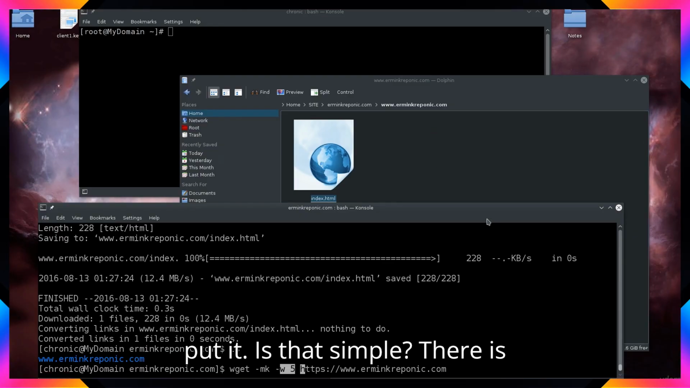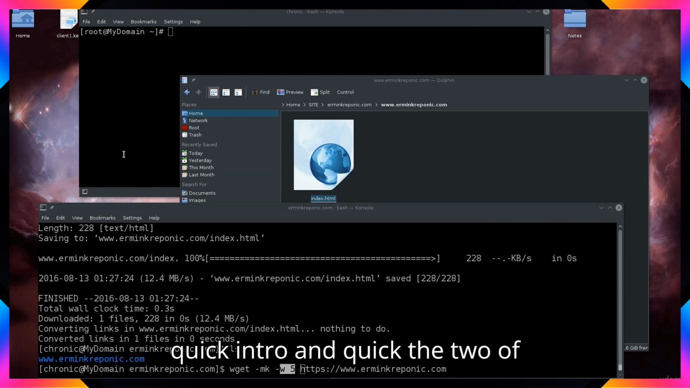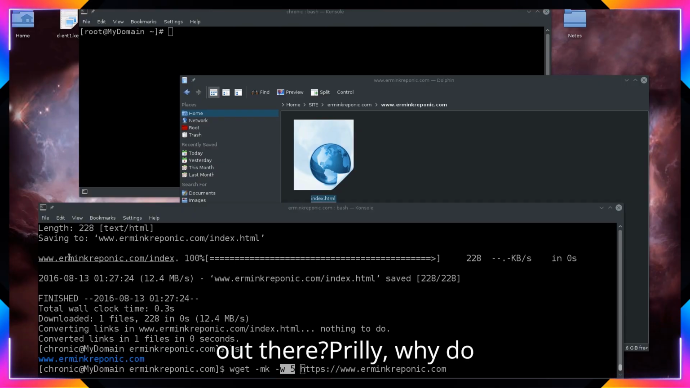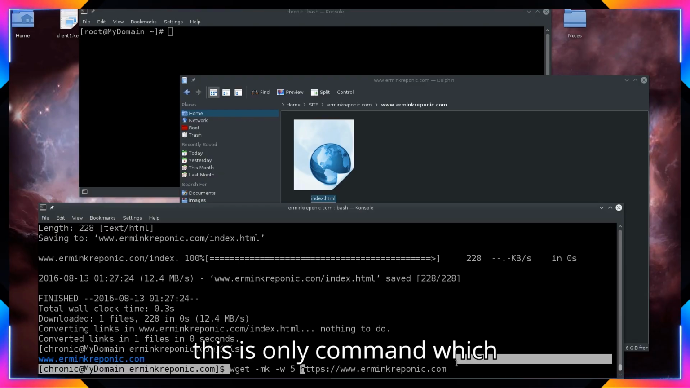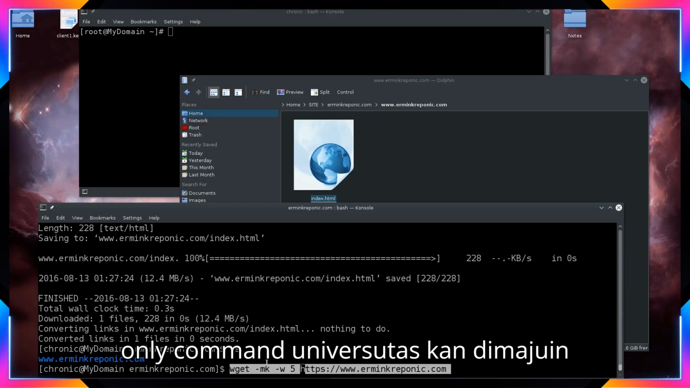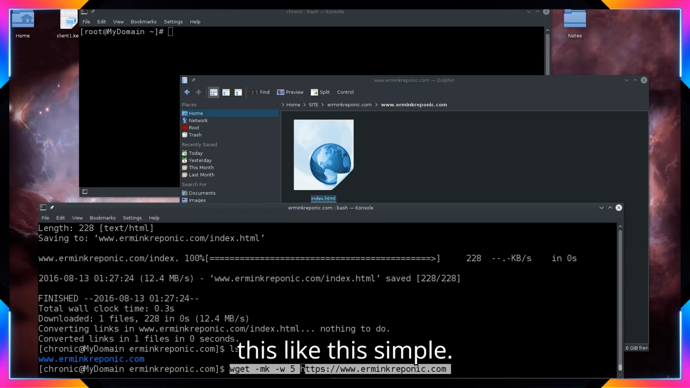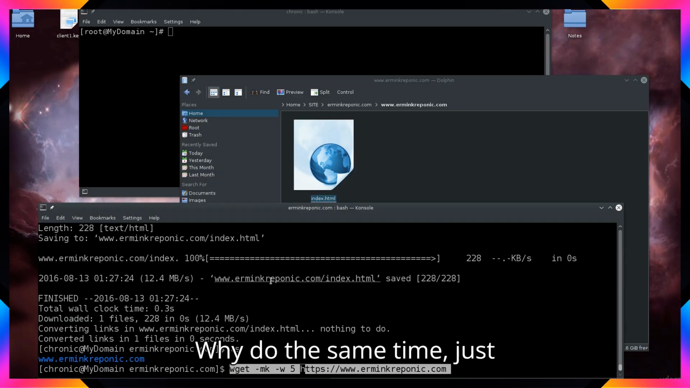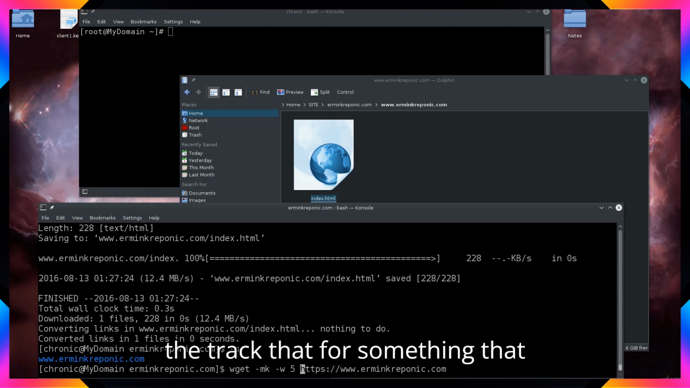Anyway, I know it's short, but it's that simple. There is nothing to it. Just wanted to give you this quick intro and a quick demo of how to do this. You can use a wide variety of complex tools out there, but really, why would you do that? Look, this is the command. This is the only command which you will actually need for this sort of task. I can't imagine you needing anything else, or I don't use anything else. This is rather simple. Why go any further? Sometimes I would use HTTrack, but that's for a completely different purpose.